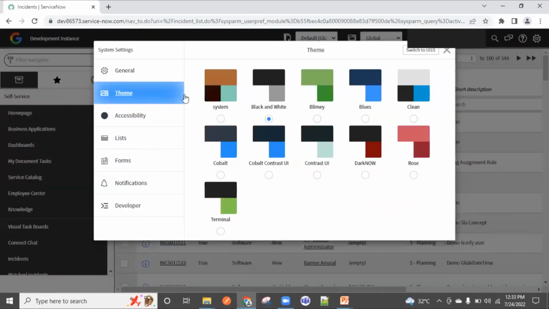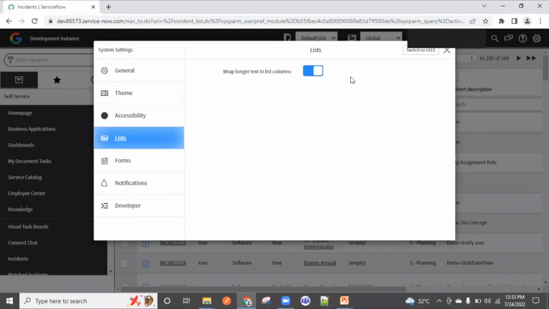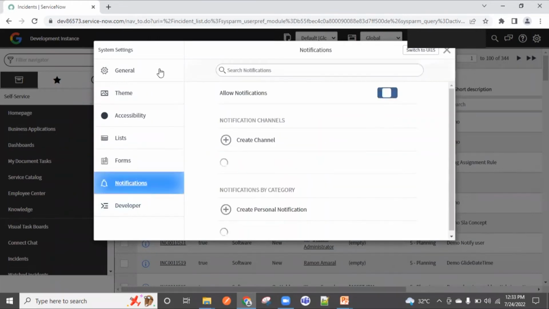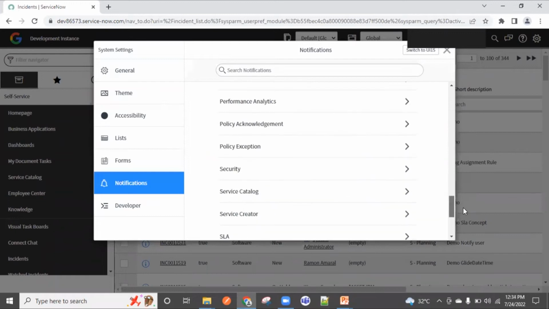You can see white and black. Similarly, these are the places where you can change the theme. Similarly, for accessibility, this is the place where you will change the instance accessibility, where you will choose the tooltip, date and time format, everything you can select and it will be applied. Similarly, for list, we have list. For form, we have form view. Notification, again, is a customization. If I uncheck this, I will not be able to receive the notification. So these are user customizations, user preferences, you can see.